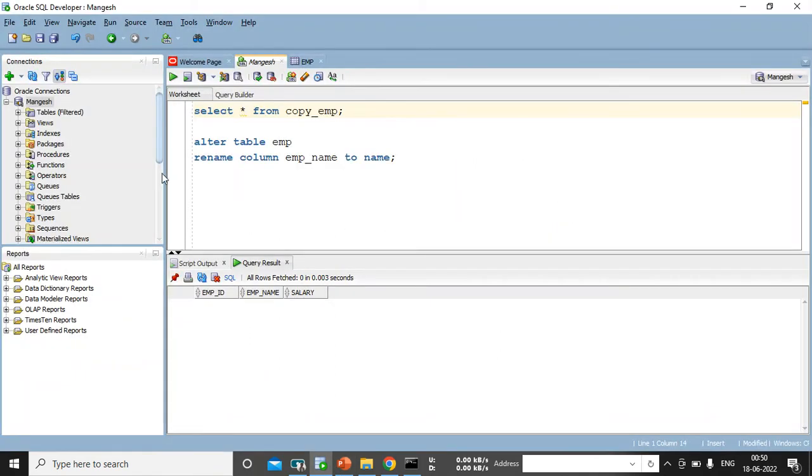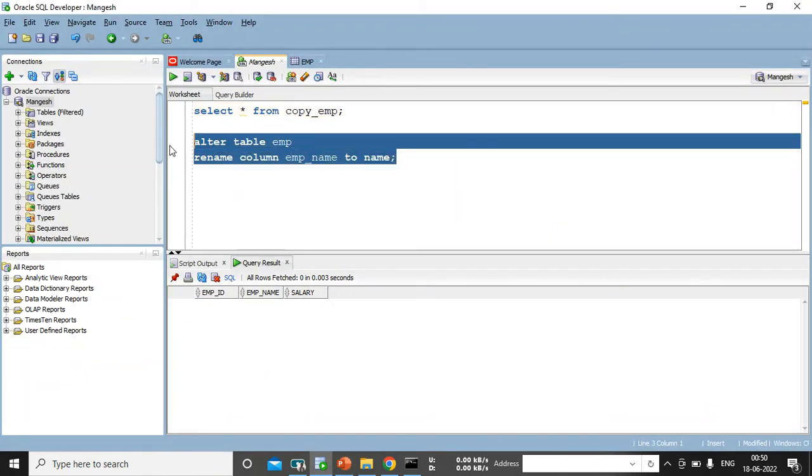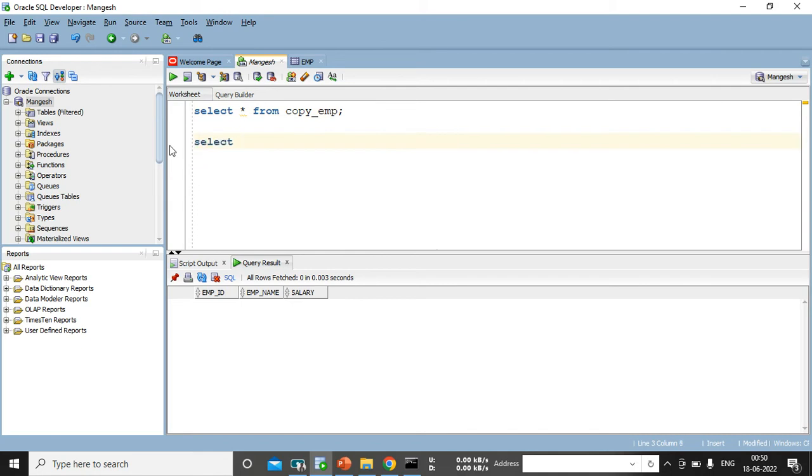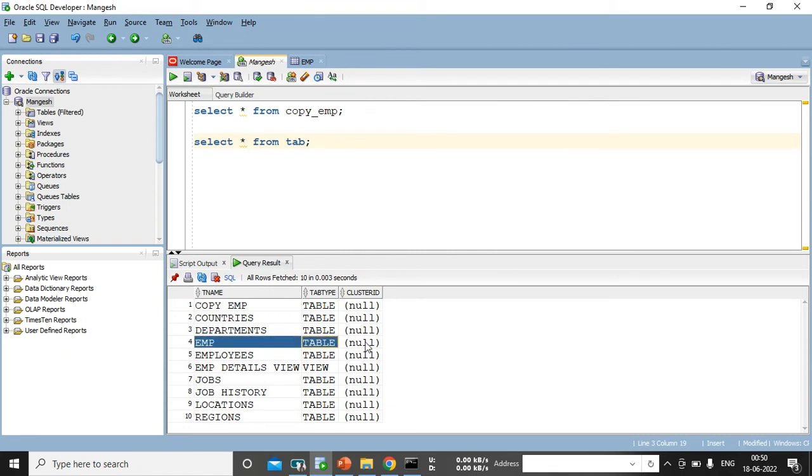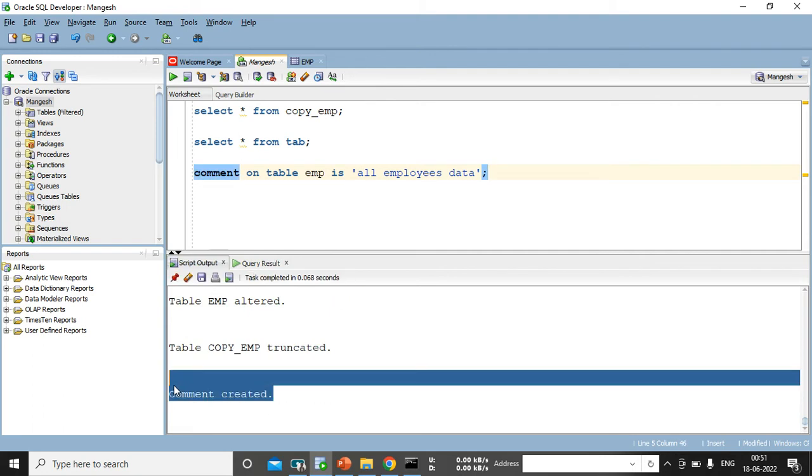Let me give you one example. I have multiple tables over here. Select star from tab, and this is the EMP table, and I want to apply some comment on this EMP table. So I will give the comment on table EMP: all employees data. This comment I want to apply to this table. So yes, the comment is successfully created.